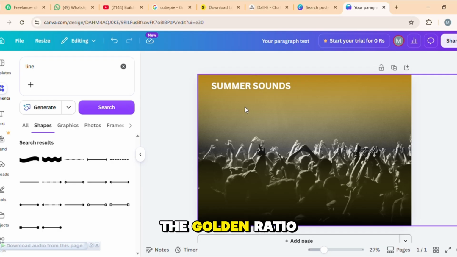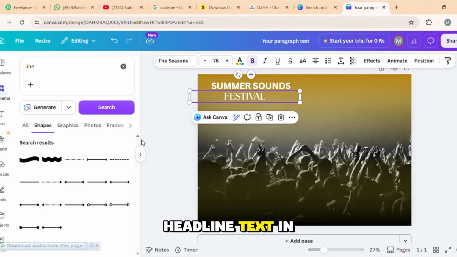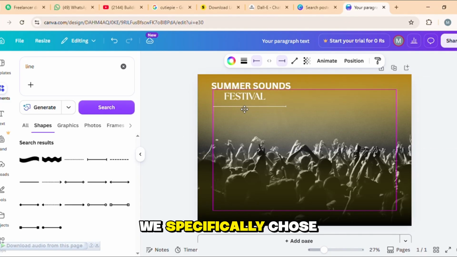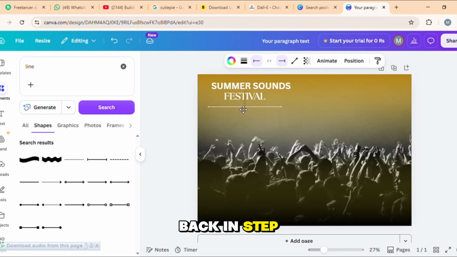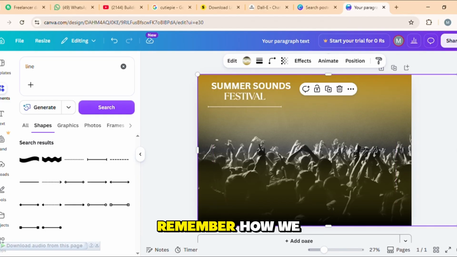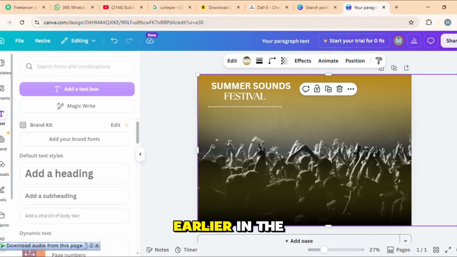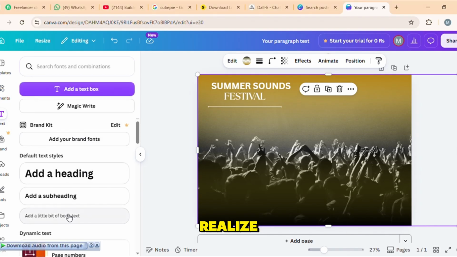We started with the golden ratio in mind, a classic design principle, and placed our headline text in the upper third of the poster. Taking advantage of that negative space we specifically chose our image for back in step 1. Remember how we said the 4th image variation had more open sky at the top? This is exactly why that mattered. Good layout decisions are made way earlier in the process than most people realize.